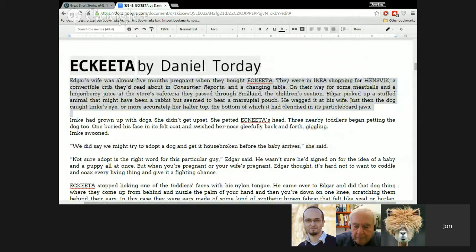Edgar's wife was almost 5 months pregnant when they bought Eckeeta. They were in IKEA shopping for Hensvik, a convertible crib they've read about in Consumer Reports, and a changing table. On the way for the meatballs and a lingonberry juice at the shop's cafeteria, they pass through Småland, the children's section. Edgar picked up a stuffed animal that might have been a rabbit, but seems to bear a marsupial pouch. He waved it at his wife. Just then the dog caught Imke's eye. Imke is the name of his wife. Her halter top, the bottom of which it half clenched in its particle board jaws.